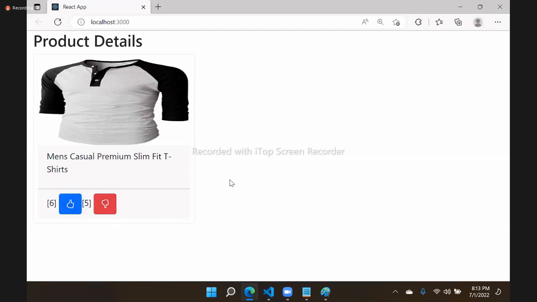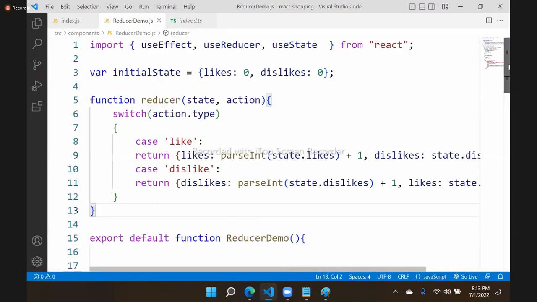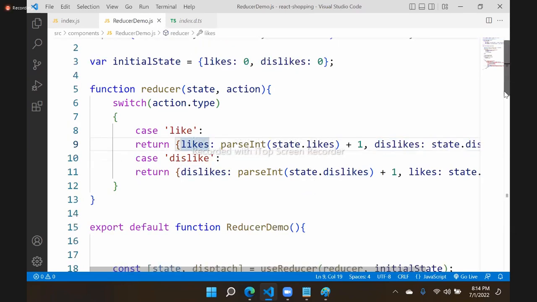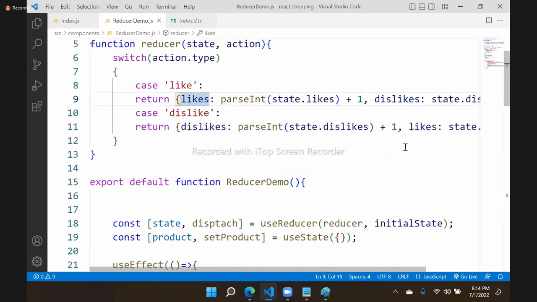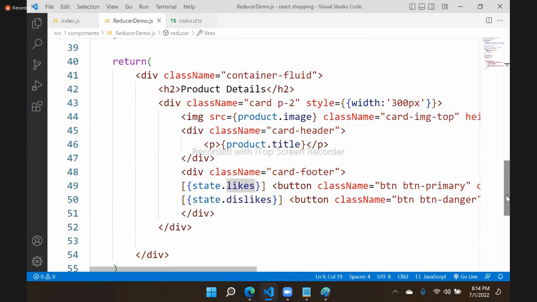This is one simple point on how we can configure state. State can handle any number of values, but don't forget to access the previous values from the state and use them. In the previous example, we just created one count and we incremented and decremented that count. But now we are maintaining two different counts, one for likes and another one for dislikes.